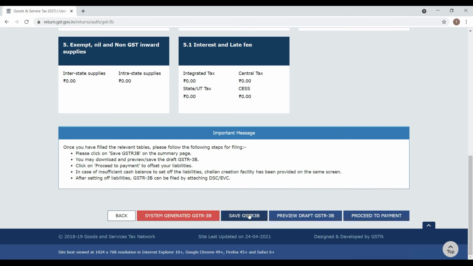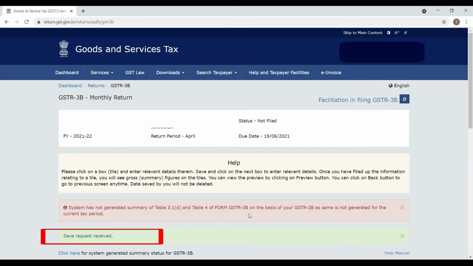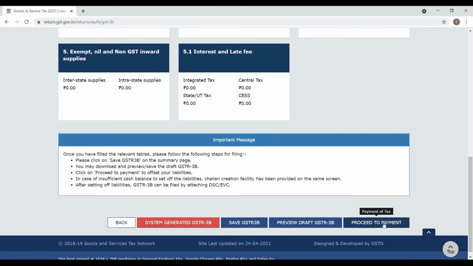Here we are going to save this GST 3B. It will display the message "Save request received." Immediately, the very next message will display "GST 3B details saved successfully." Now click on Proceed to Payment.